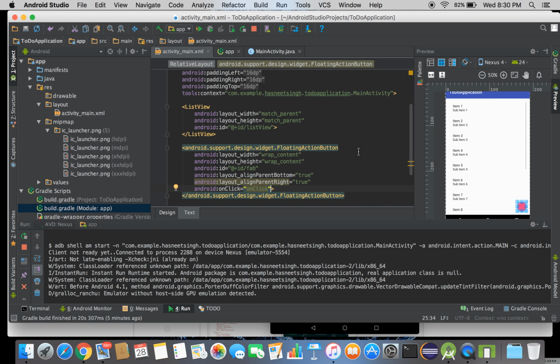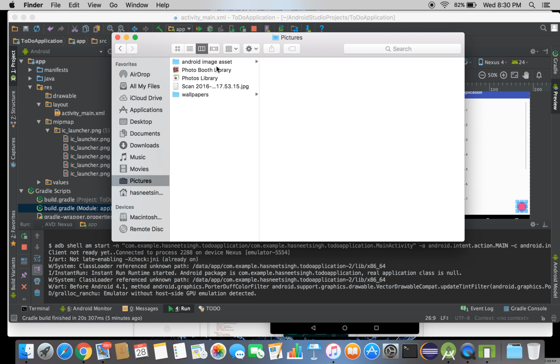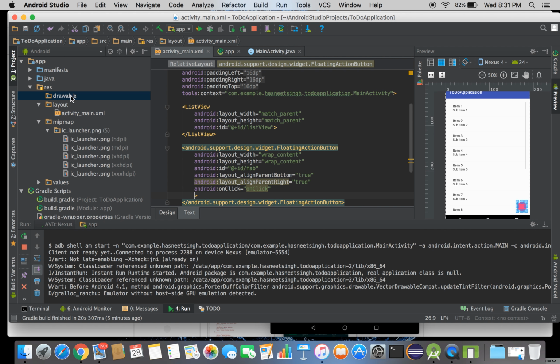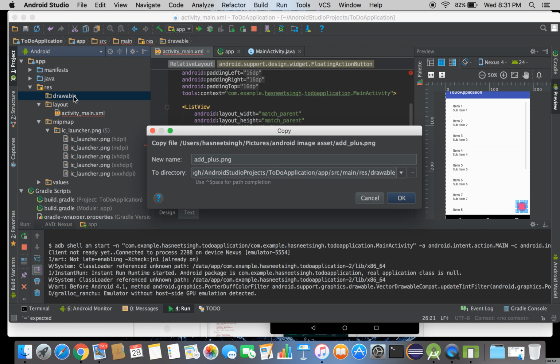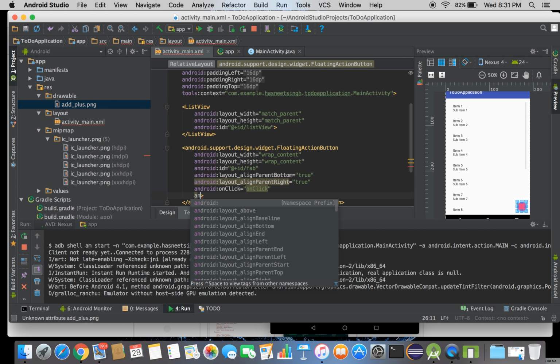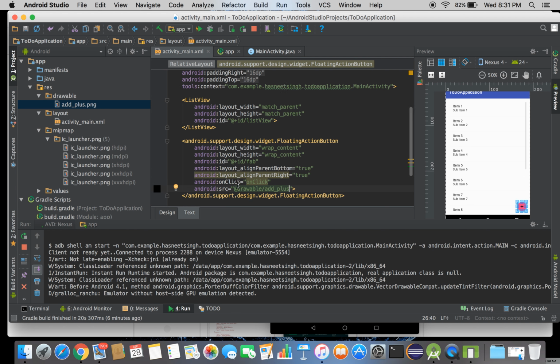And I want an image to be loaded within this button, so I'm going to use my image asset. I'll copy this add plus icon and paste it in here into the drawable folder. And I would say android:src drawable add_plus. Now I think this is done.